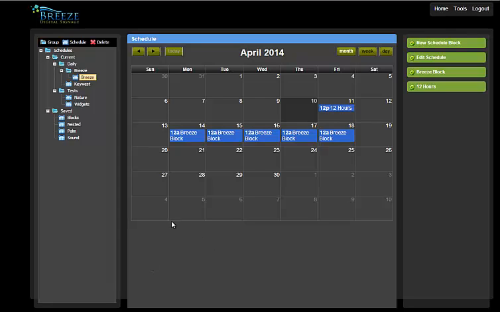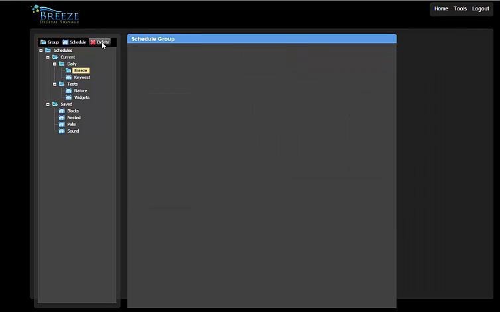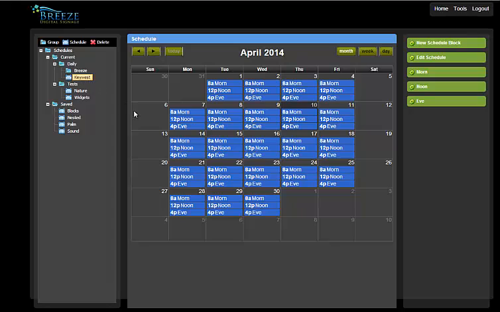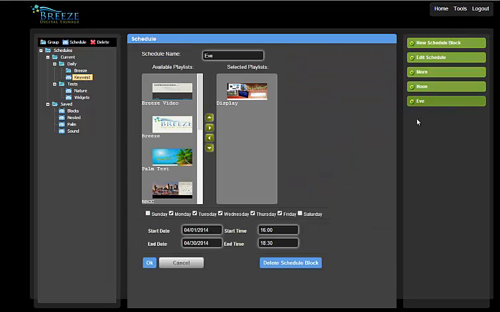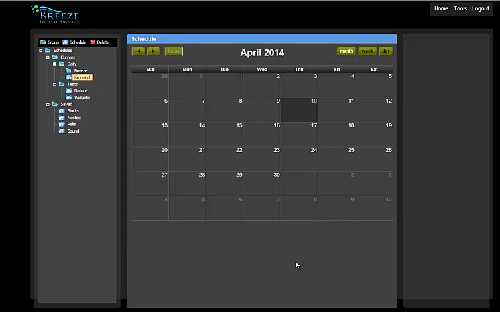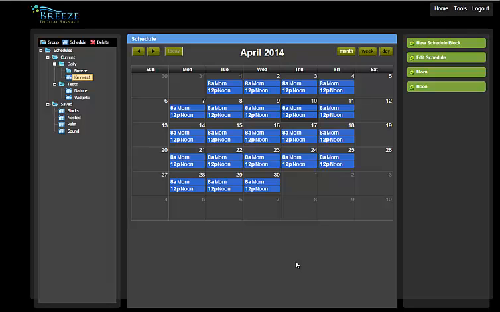To delete a schedule, select the schedule to be deleted and click Delete. Notice this deletes the whole schedule. To delete a schedule block, go into the schedule block and click Delete Schedule Block.